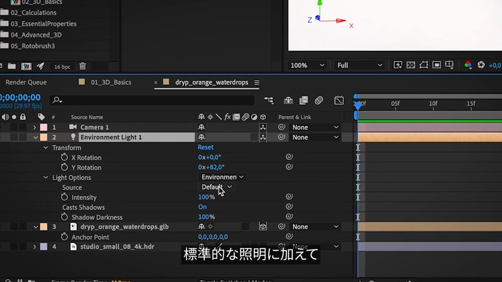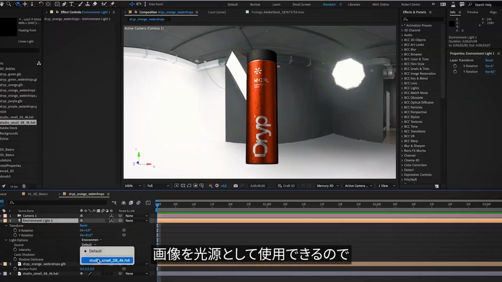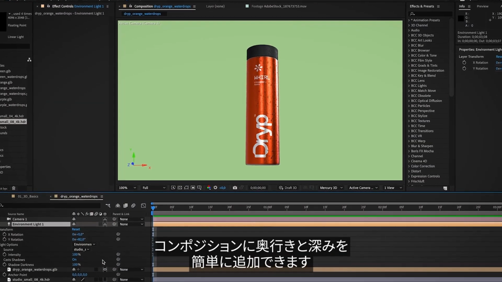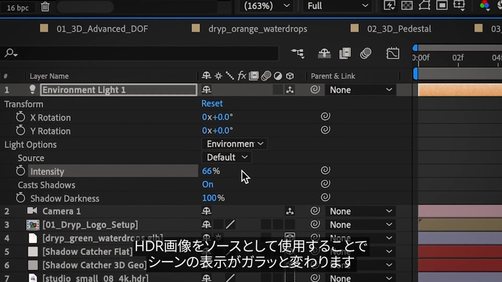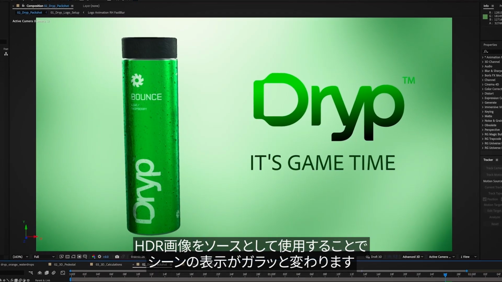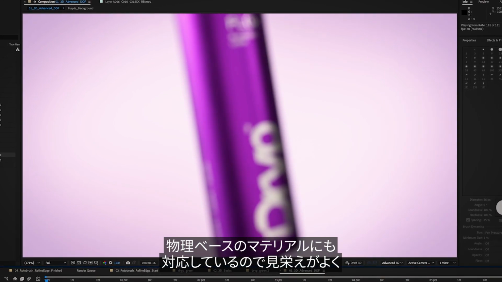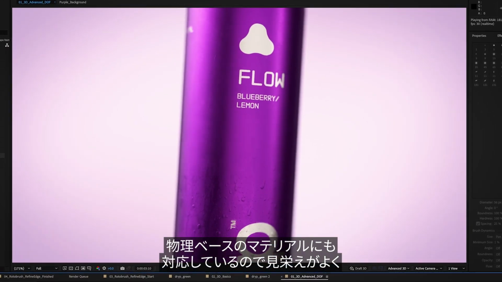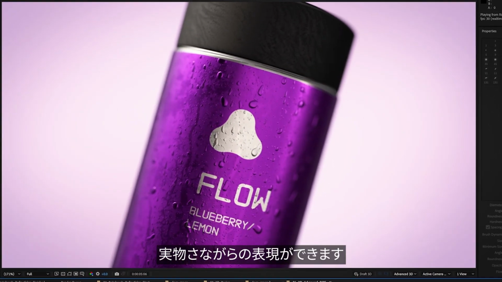In addition to standard lights, you can use images as light sources to give your compositions instant depth and dimension. Change the look of your scene completely just by swapping the HDR source image. Support for physically based materials ensures great-looking results with a real-world look and feel.